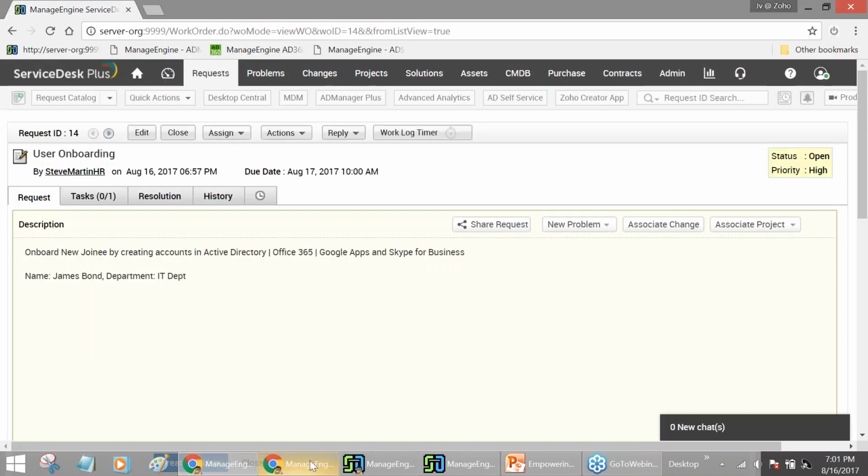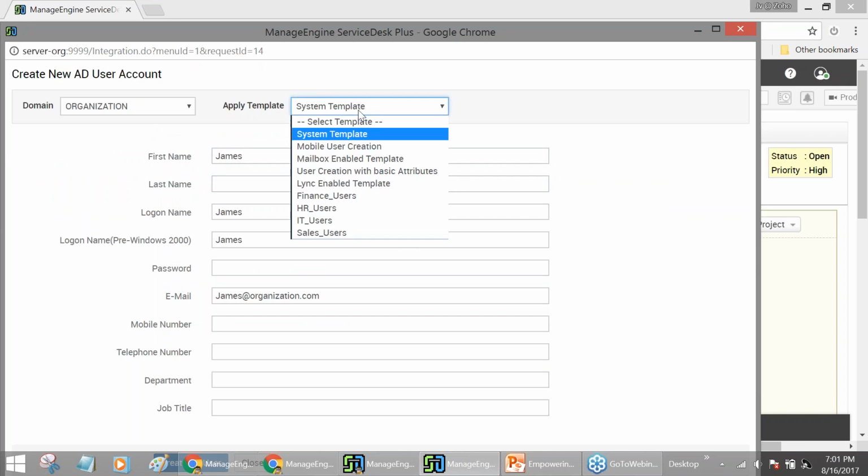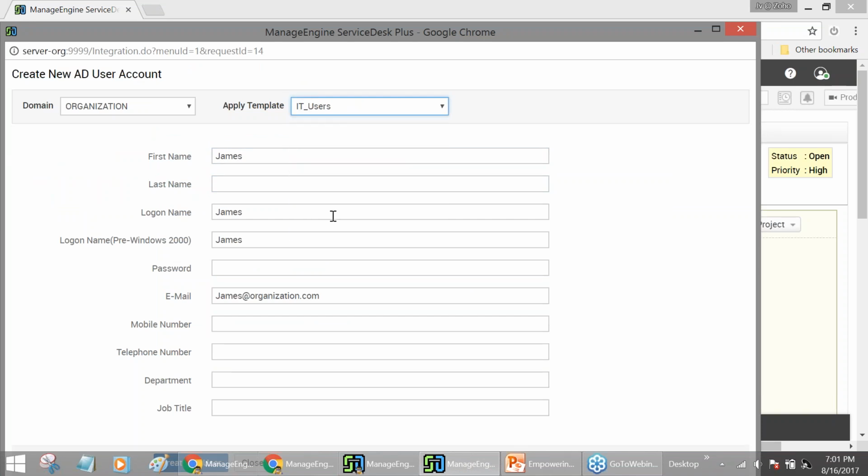So getting back to Service Desk Plus, so here we are trying to create a new user, trying to solve the request from the HR for the user James Bond. So I'm going to go ahead and just key in the first name and last name, and before that, what do we have to do? We'll have to select the right template. So IT users is the template because I'm trying to onboard James to the IT department.